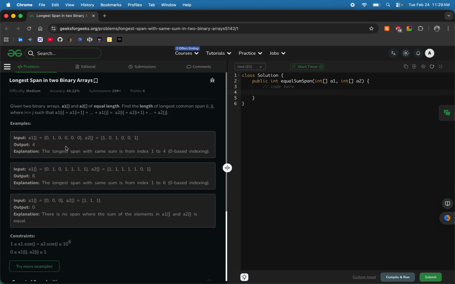In this example, the longest common span is 4 because the sum between the index 1 to 4, that means 1 to 4, is the same. As you can see, here the sum is 1 and here also the sum is 1. So the common span length should be the same and the sum should be the same.